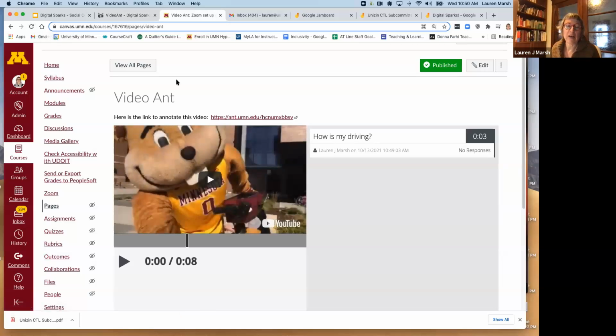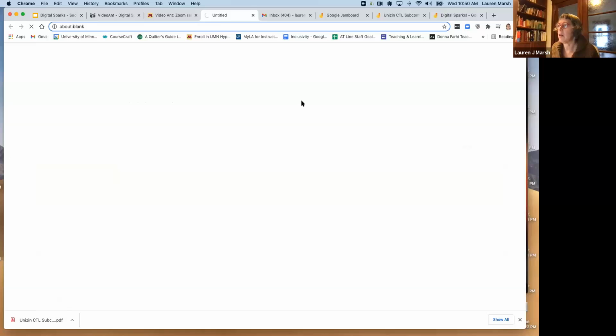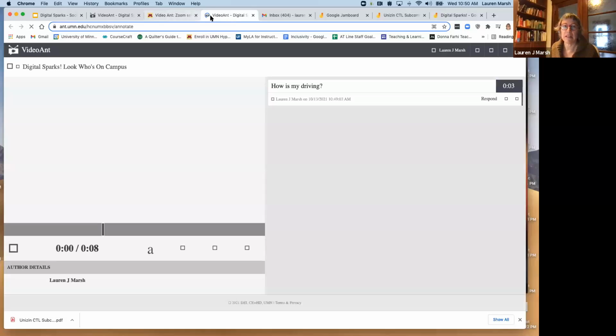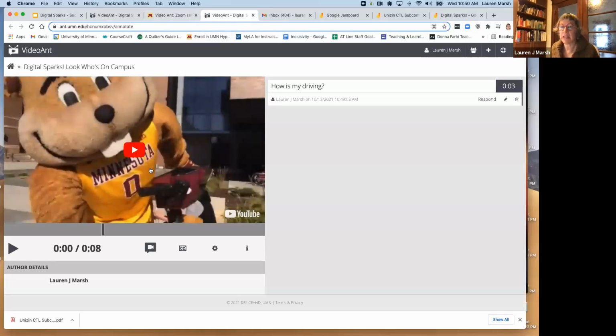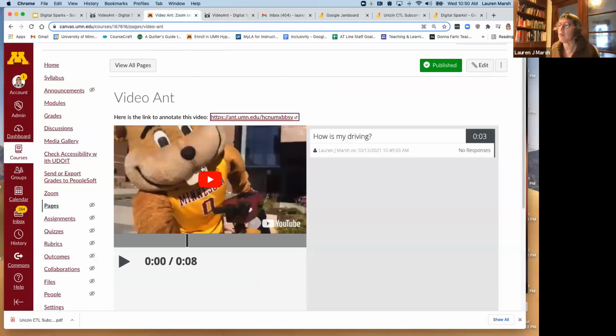Now, how does this integrate into Canvas? Well, it is not an integrated tool, but it's very straightforward to drop a link to a VideoAnt into a Canvas page. And here I can click in as a student. I can click in, and I have access to my VideoAnt, and I can add those annotations.